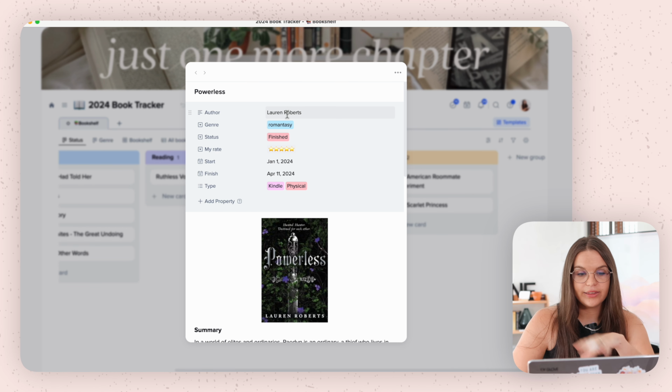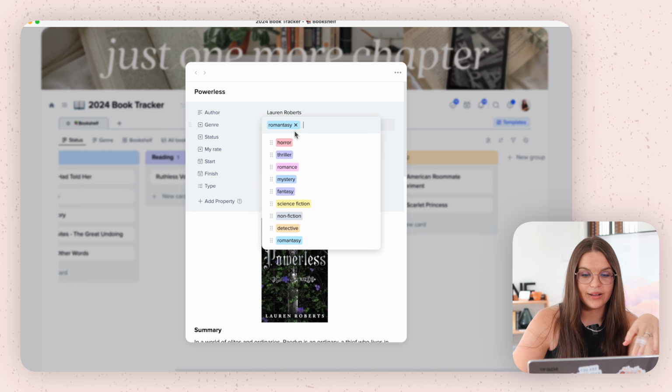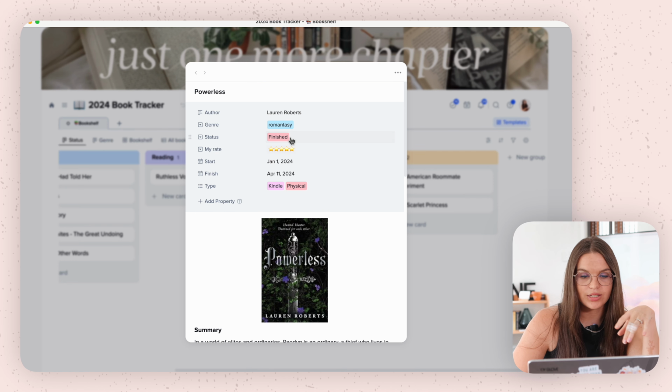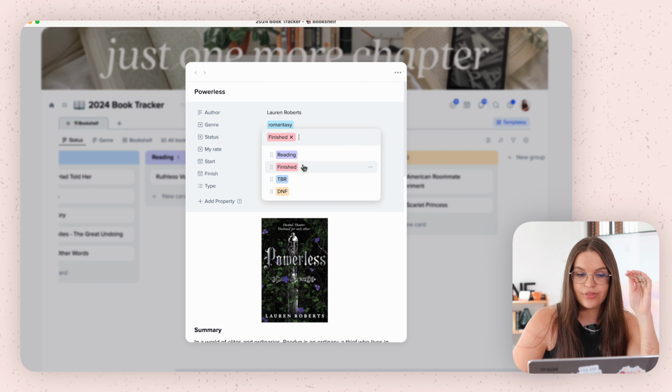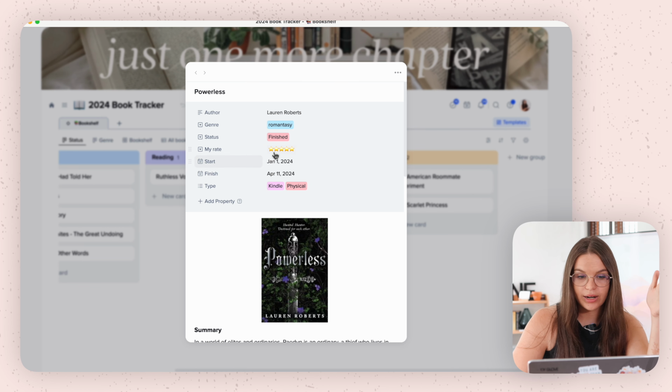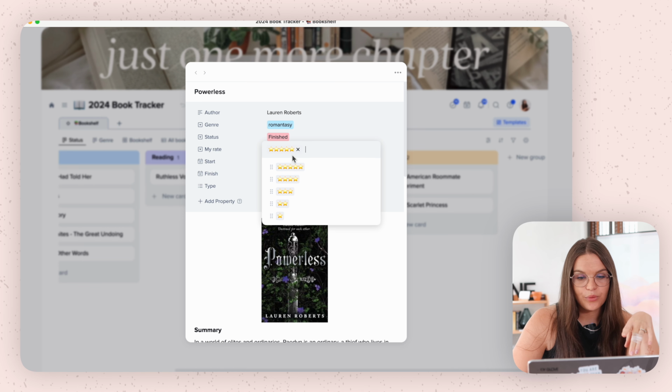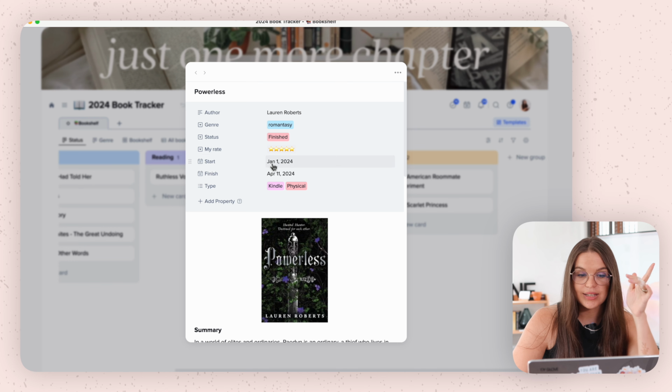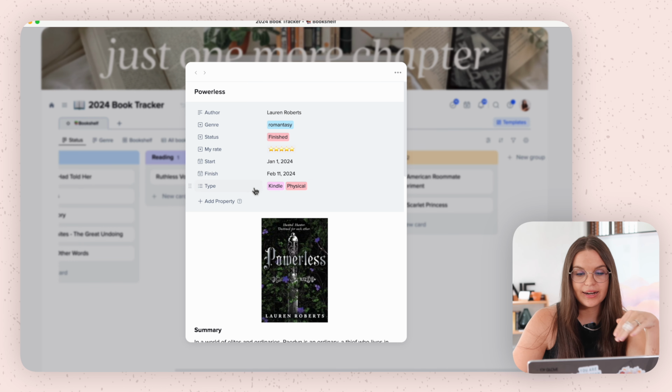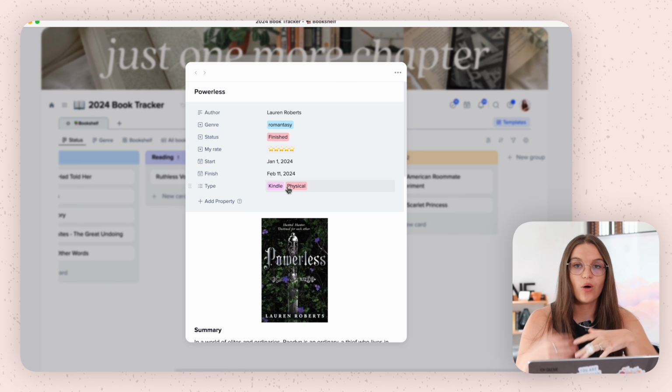So I can add in the name of the author, I can add in the genre, I can choose from the genres there, the status of that book if I'm busy reading it or whatever. Then I can add in my rating. So this one I gave 5 stars, and then the start date and the finish date of that book.